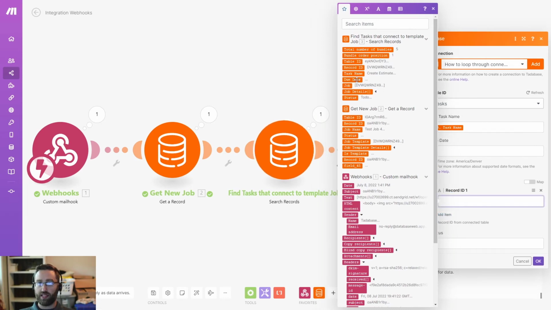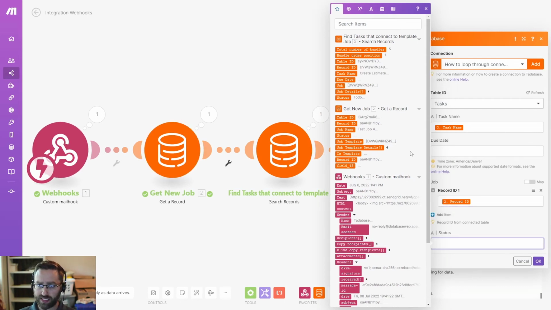The record ID that we want to use is going to be the record ID of the first job that we created, not the template, but the actual job that we're creating. So here we can just select that record ID from the previous module. The status, again, we can copy that if we want to from the tasks that we found. Or if we wanted to change it to something else, one of our other options available in that select field, then we could. But in this case, we're going to want to copy them directly how they were from the template.